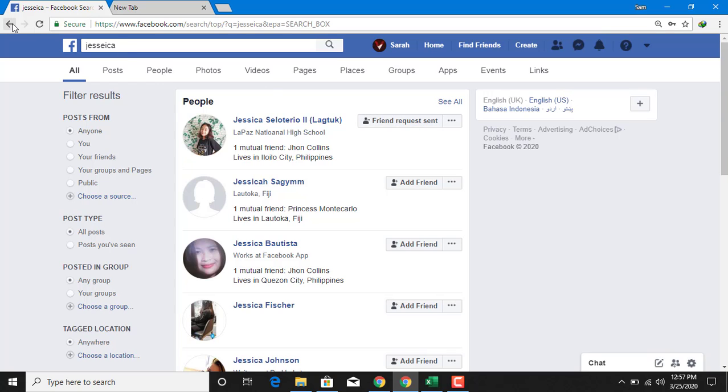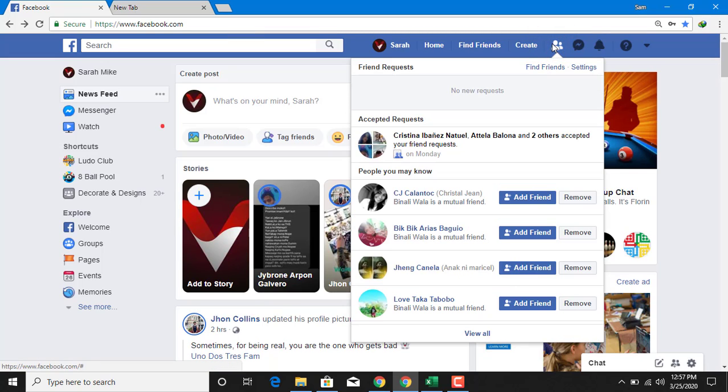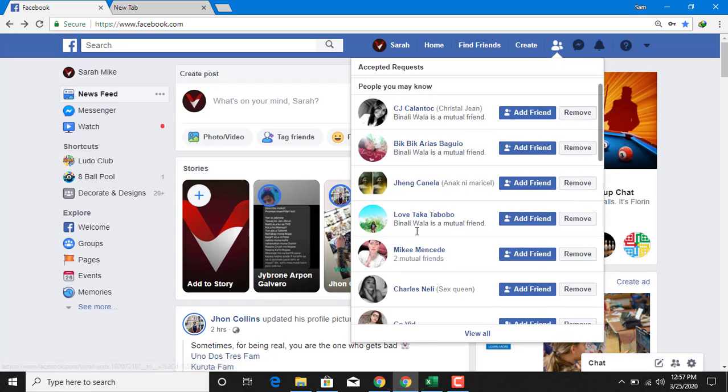And when your friend sees your friend request, they have to accept it by pressing this option. And here you can see the accepted requests. So these people have accepted my requests. So I can add people by this menu.